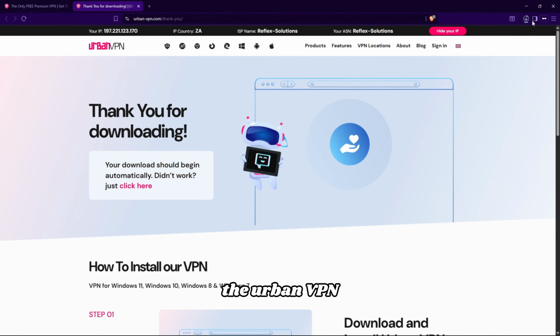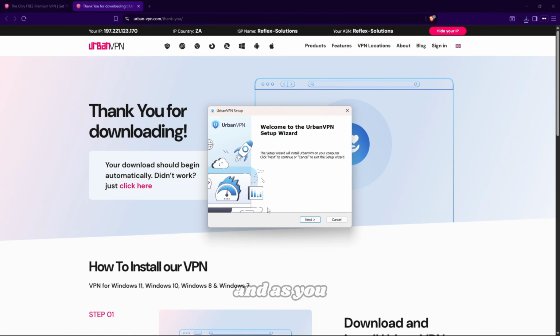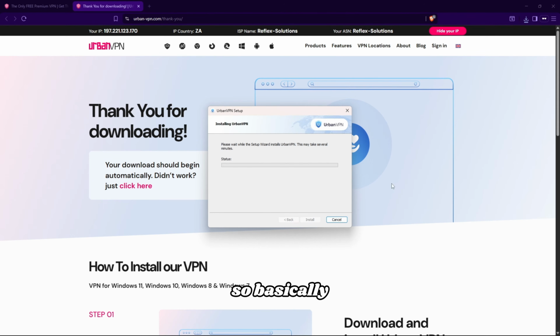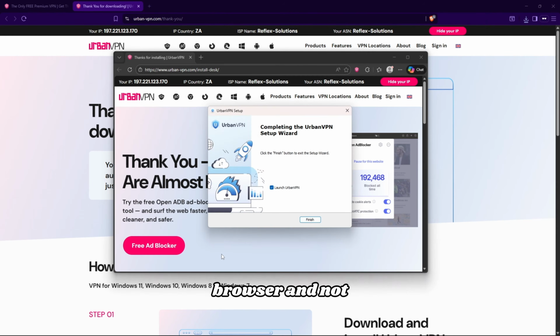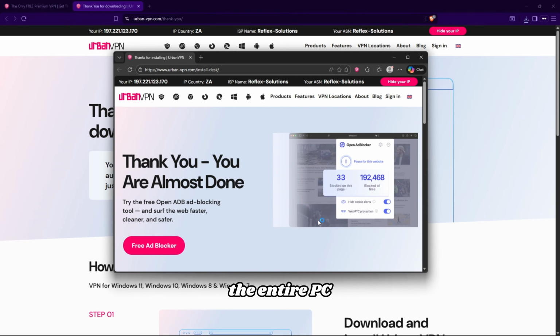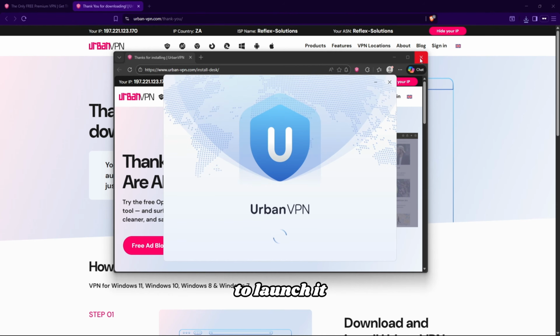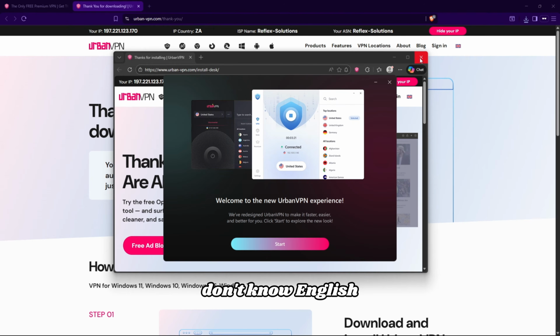So that is the Urban VPN app downloading right now, and as you can see, the Urban VPN setup will start running, and you can go ahead and agree to all of this. So basically what Urban VPN is going to be doing is changing our entire PC's location to either India or Indonesia, not just the browser and not just the Android emulator, the entire PC. So once it's done, we're going to launch it.